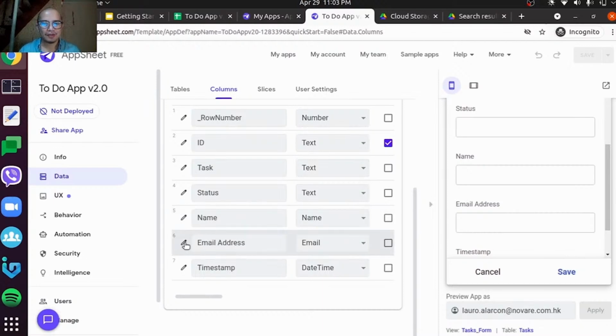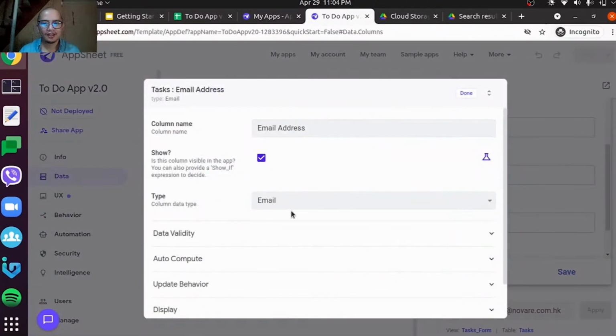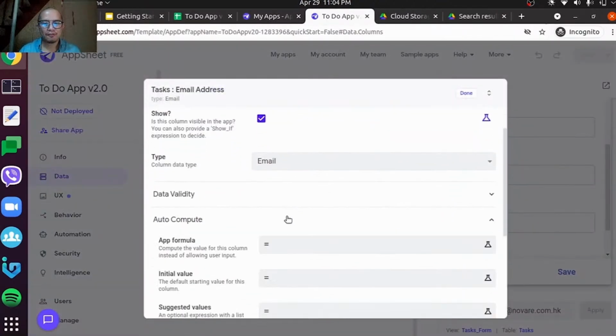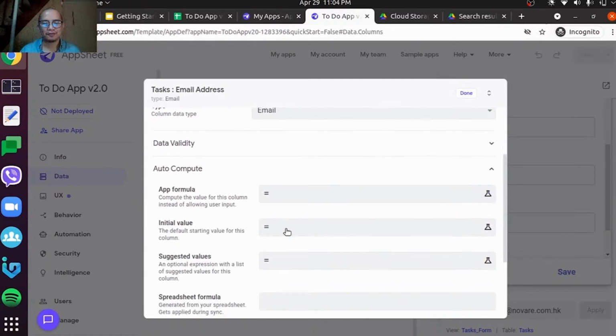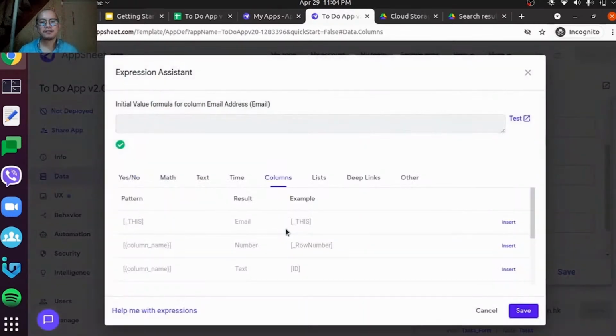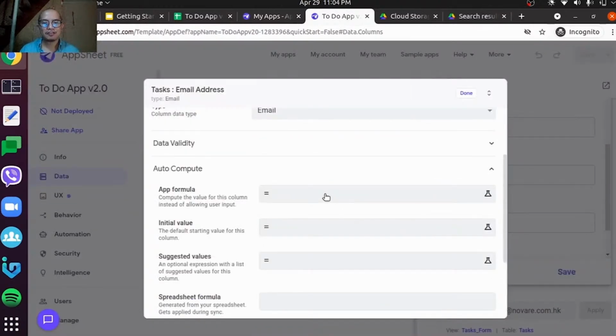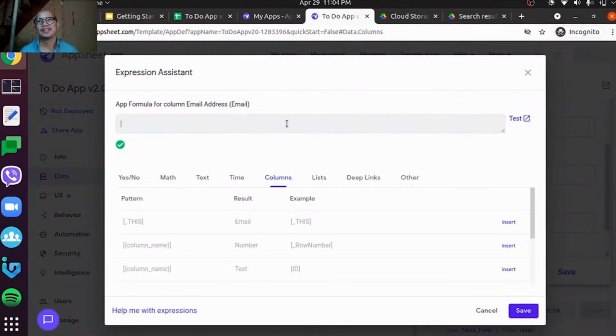So pwede kong gawin is I will just click the pencil and then go back to the autocomplete, which is yung natutunan natin kanina, yung initial value. Pwede kong gawin is ilagay ko siya initial value or ilalagay ko siya sa app formula. So para automatically hindi na siya na-edit. Okay? So, itong app formula, it houses all the computations ng isang field. So, dito natin siya nilalagay as compare sa initial value na yun na talaga yung kanyang value from the very start. Okay? So, let's type in here the user email.